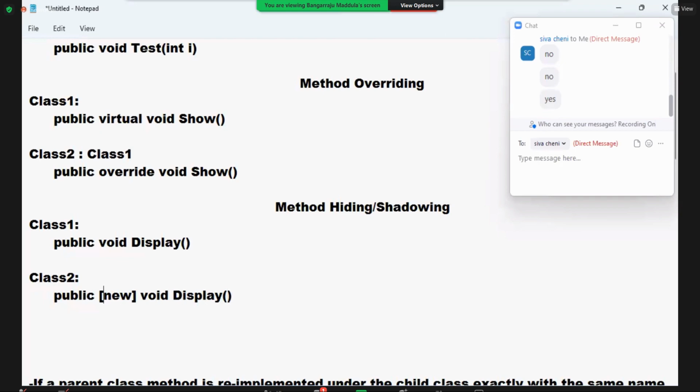We are re-implementing the method over there. See, tomorrow, by looking at those keywords only, we need to understand. Someone writes the code, you are consuming the code. How do you understand it now? By looking at the keywords only. This is a virtual method. This is an overridden method. This is a hidden method. You understood it by using the keywords only.